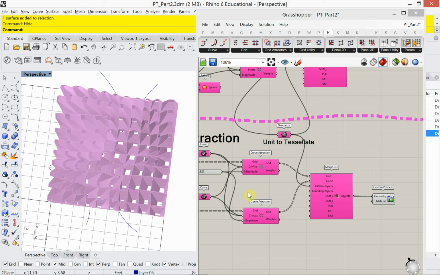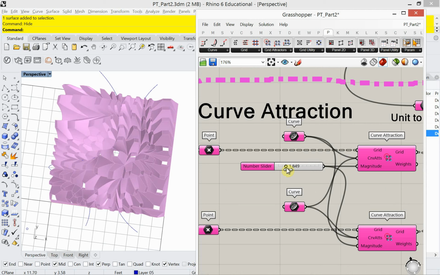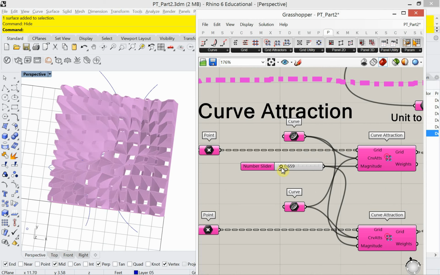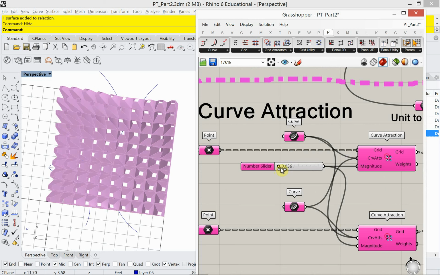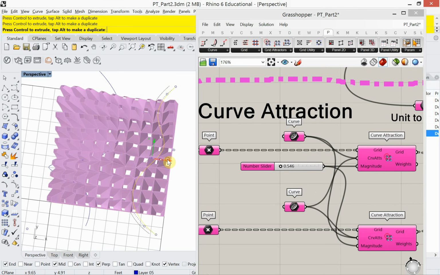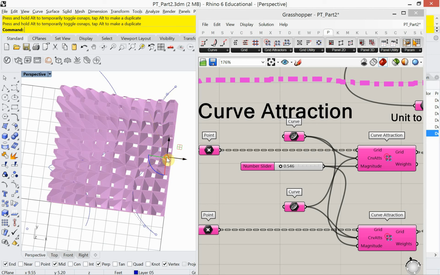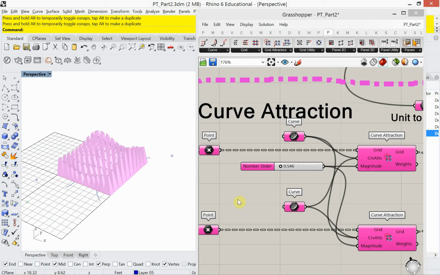So we're getting some non-uniform tessellation, and now it is tied to those curves, so I can continue to move those curves, or I can manipulate their control points, and it's all very parametric. You see how it's updating in the geometry, so that's very cool. Alright, so that's curve attraction.